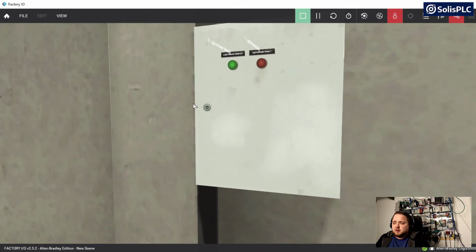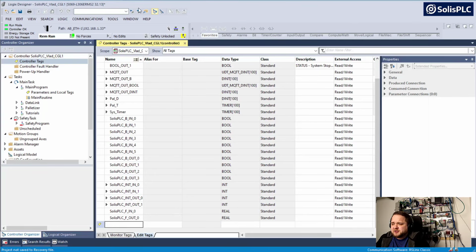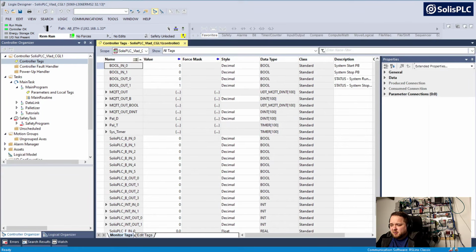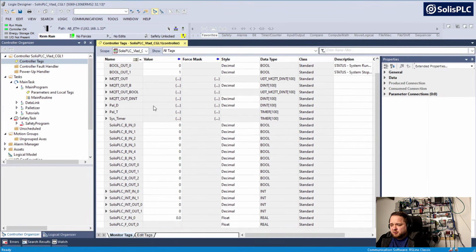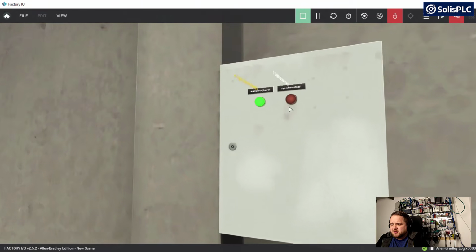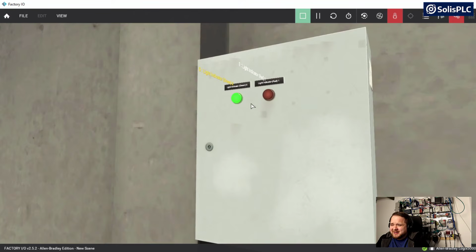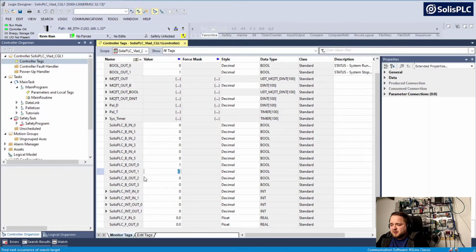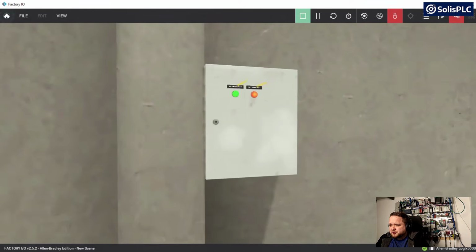How can we toggle one of these indicators? If I go back to my Studio 5000 environment, if I monitor my tags, remember that we're looking at Solus PLC Boolean output 0 and 1. So if I put a 1 inside of my 0, I would expect the green light to come on. Let's validate if that's true. And as you can see, as we would expect, this light is now green. On the next light, if we go back to Studio 5000 and we press this 1, toggle it to a high, you'll notice that the light is also turned on.